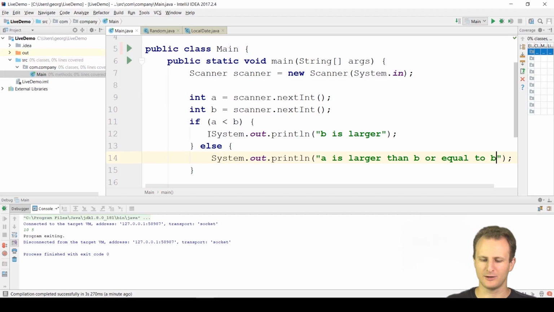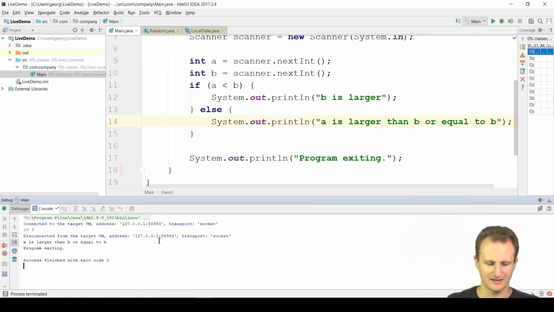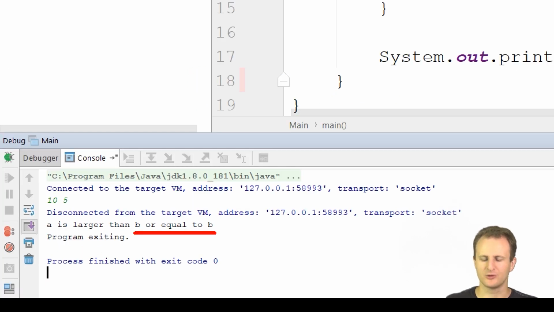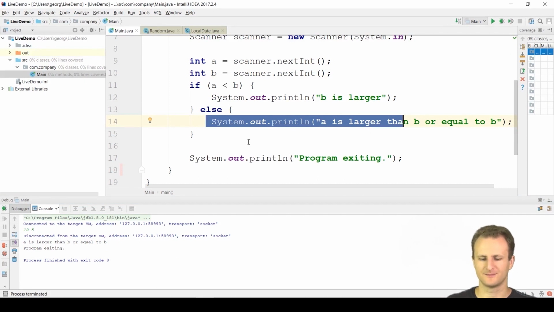Why do we say that? Well, because if A isn't smaller than B, so if this is false, then A is either equal to B, because this would be false if A is equal to B, or A is larger than B. So we can't just say A is larger, because if they are equal, well, they are equal. So executing it like this, if I enter 10 and 5, I'd get "A is larger than B or equal to B". So only this part of the code executed.